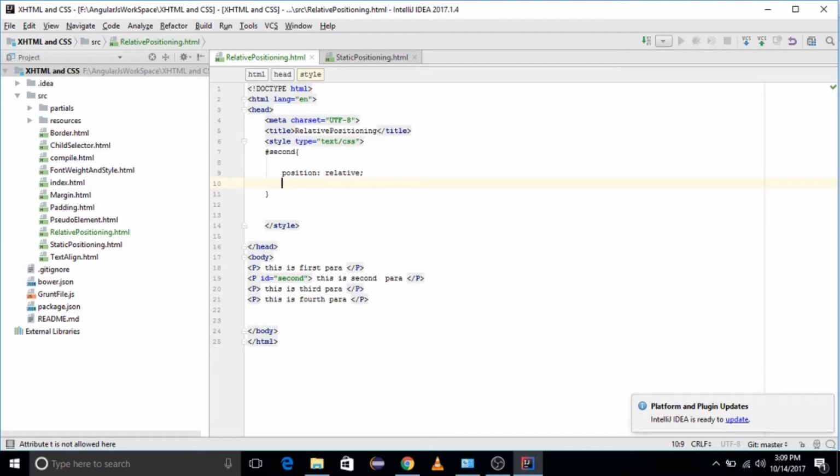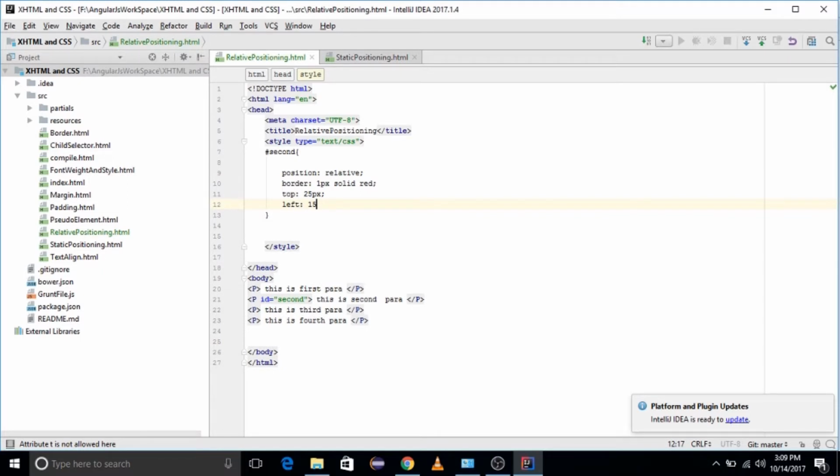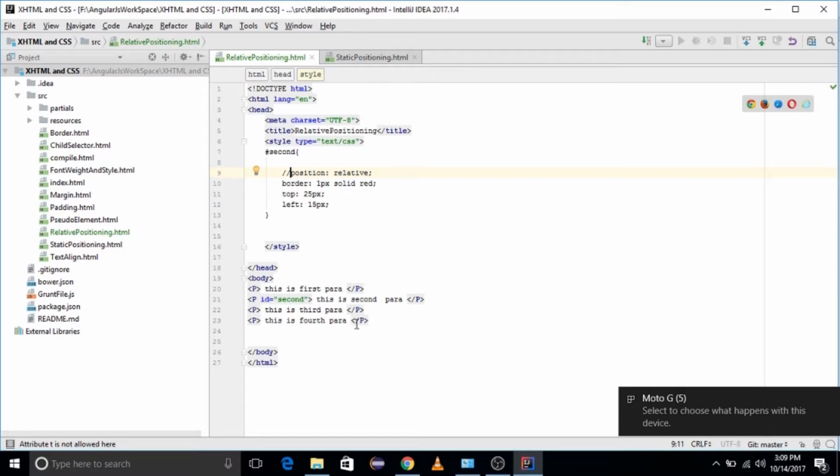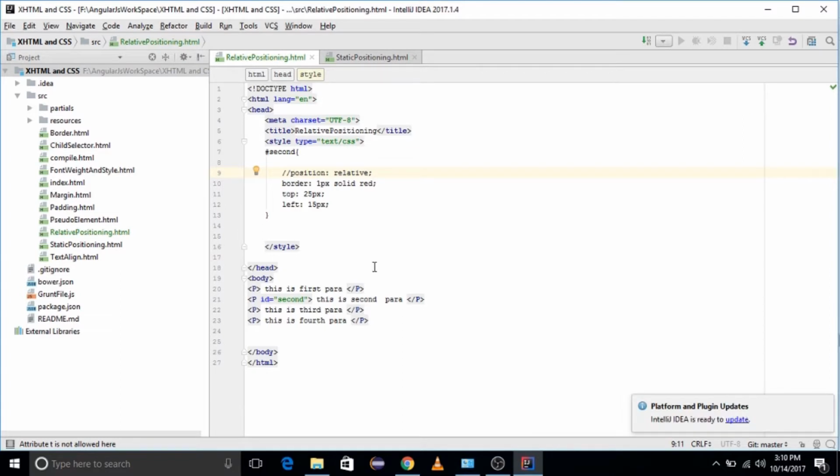Then let me provide a border as well. So the border will be 1px solid and color red, and from top let us move it 25px, and from left let us move it 15px. And as of now, let me comment out the position property so that we can see that even if we have provided the top and left, it is not going to work. We can see the only thing working is the border, that is 1px solid red, but the top and left are still not working. And let's enable the position property relative and see what is going to happen.